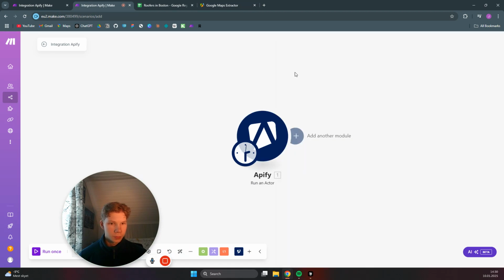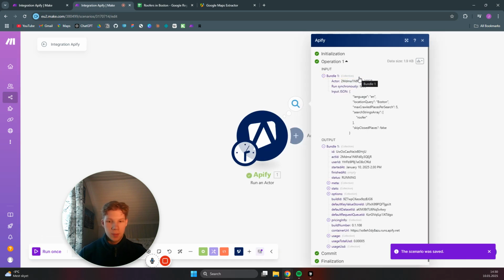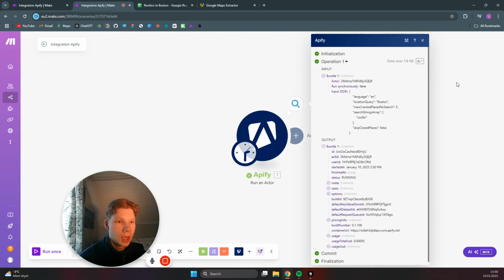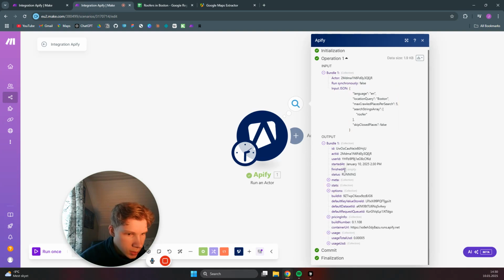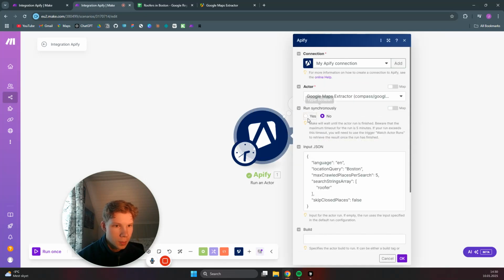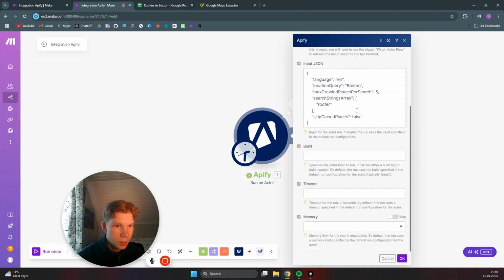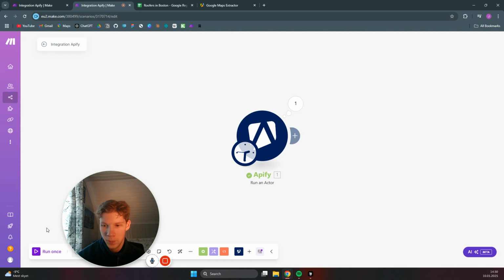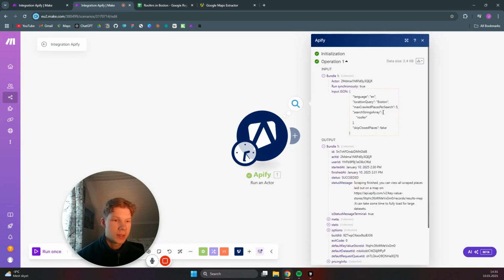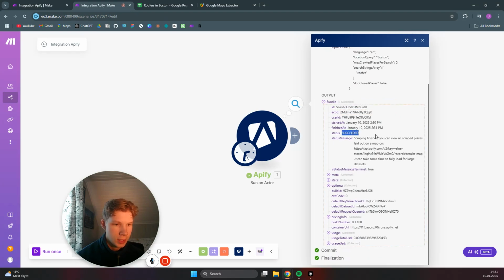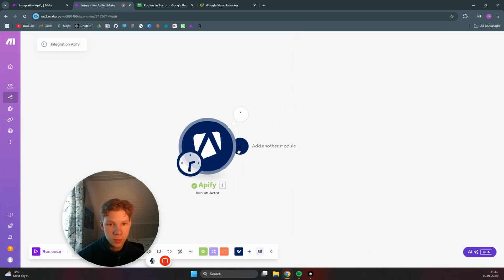Click on OK. Now I can run this once to see whether we find the same output that we got from the Apify website. So let's just see. And as you can see, this didn't work out because I forgot to make this a synchronous run. So let's just click on OK again, and we can run this once again. There we go. And now, as you can see, it is done scraping and it succeeded. And we got some data here, which we need to retrieve from Apify.